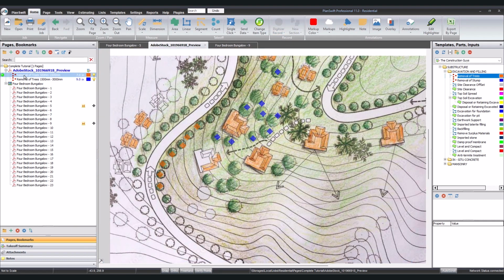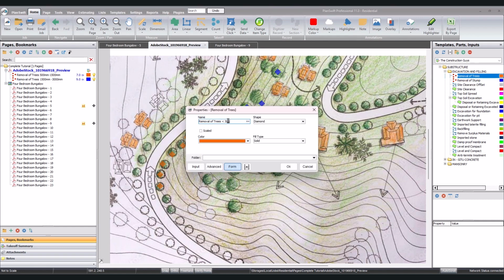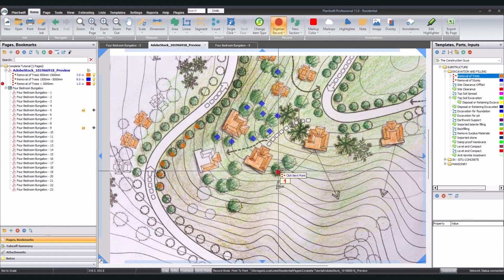If you check this point, we have removal of trees. We have 500 mm to 1500 mm. We have 7. Removal of trees 1500 mm to 3000 mm. We have 9. So let's do the last one, greater than 3000 mm. Let's change the color as well. Okay, so this is 1, 2, 3, 4, 5, 6. Let's say we are done with that and press stop.